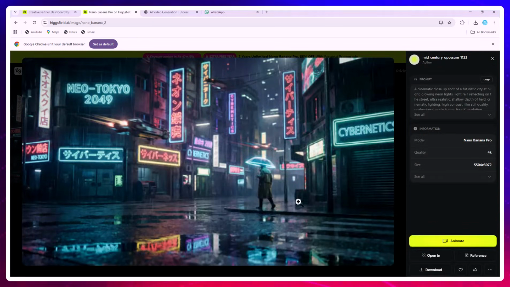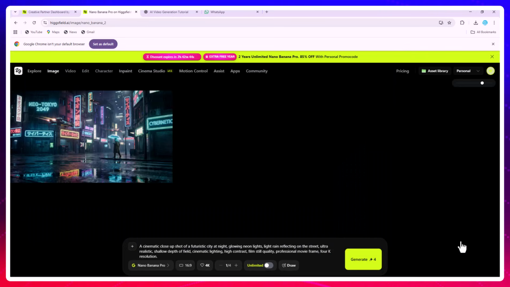Generate the image and wait for the result. Once the image appears, check the lighting, composition, and clarity of the scene. If the image looks good, move to the animation step.